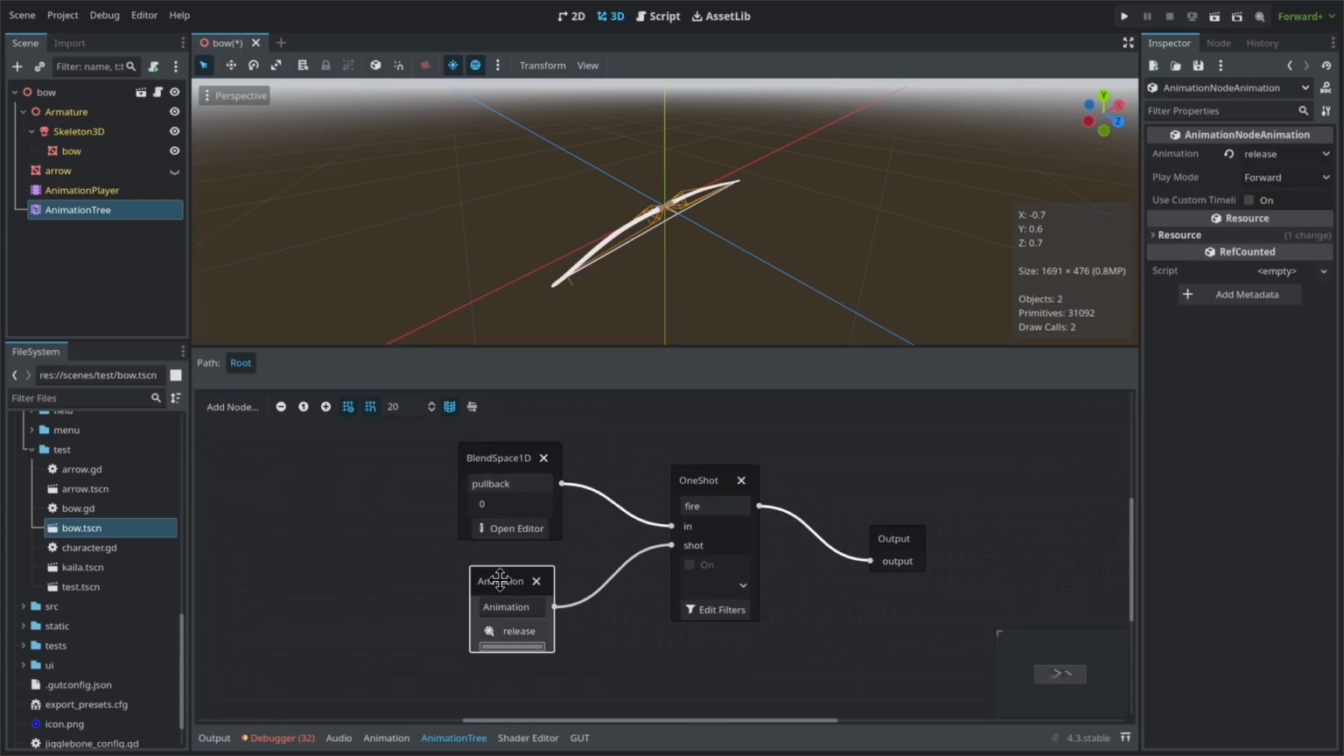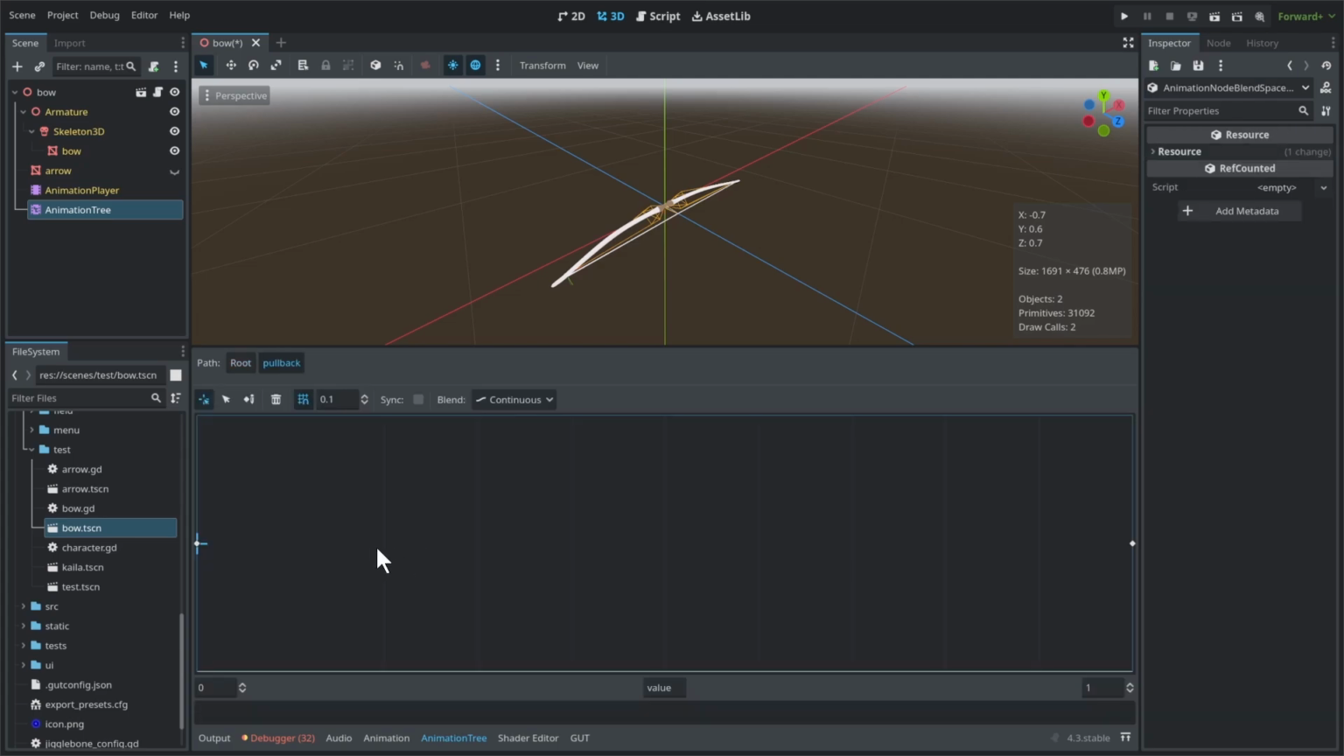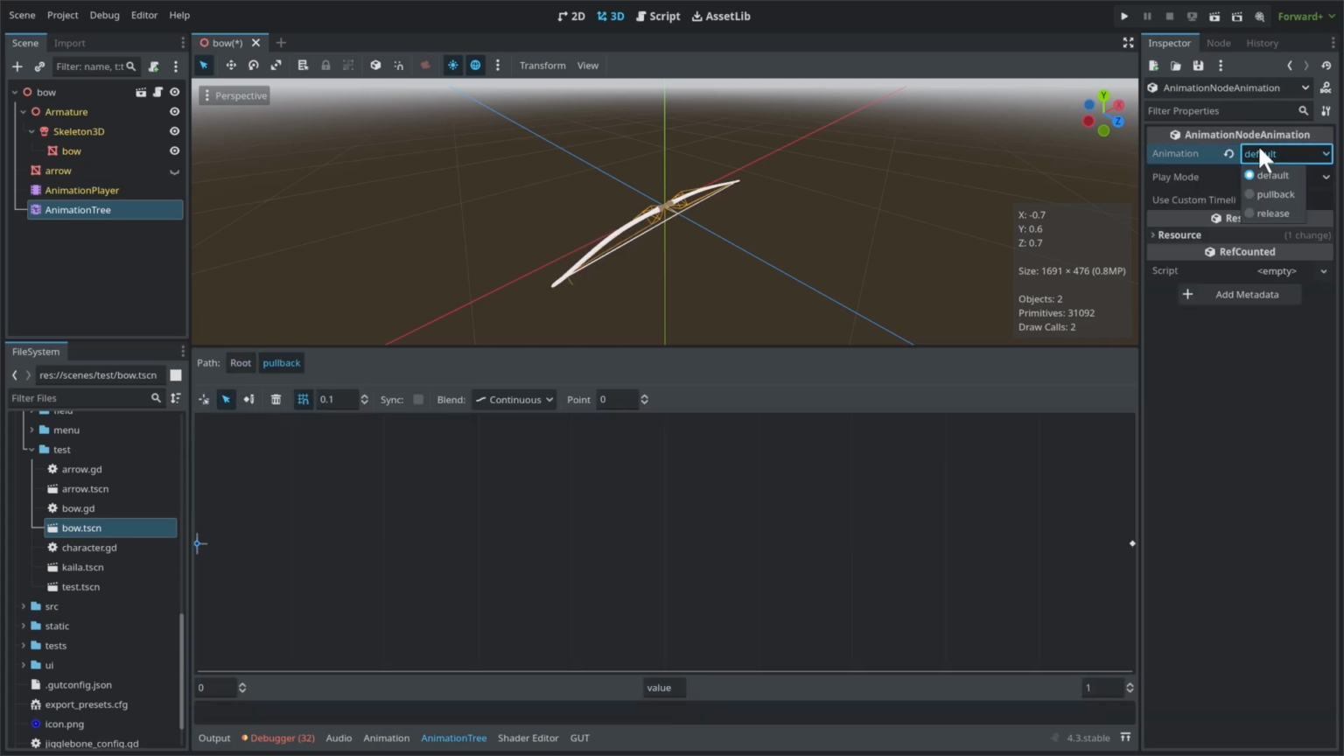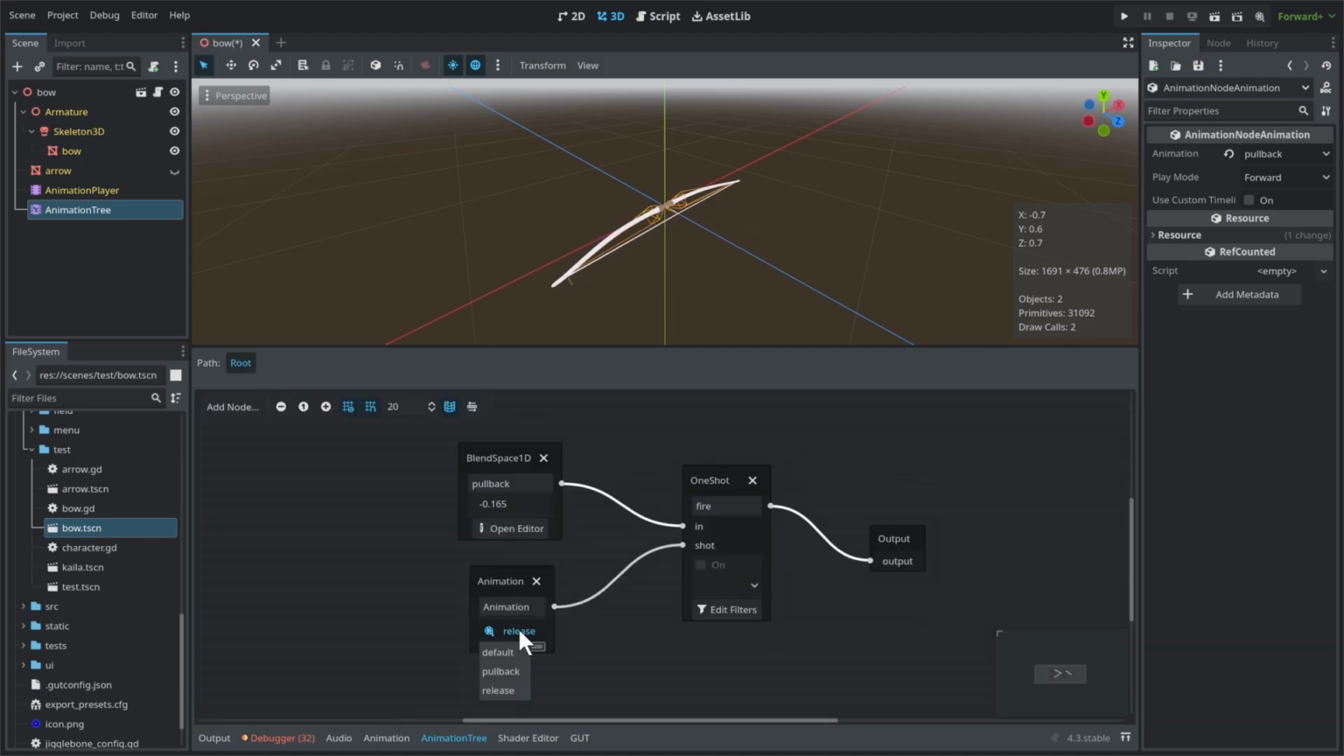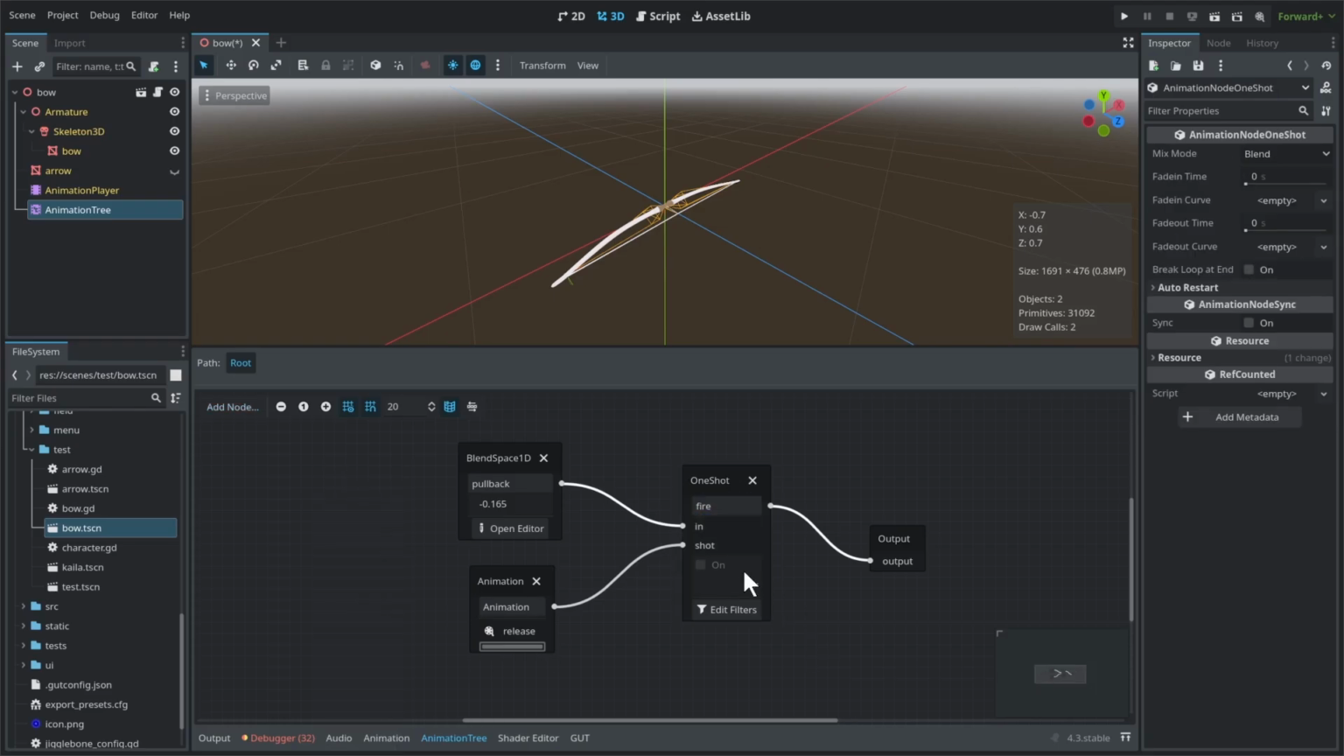I'll leave it up on the screen so you can reference it as needed. Once you're done, hide the arrow mesh, as we don't want it to display on the bow, but rather, we'll use it later when instancing arrows. That's all we need to do with the bow scene for now. Let's set up the character, and then we can come back here when we start coding.